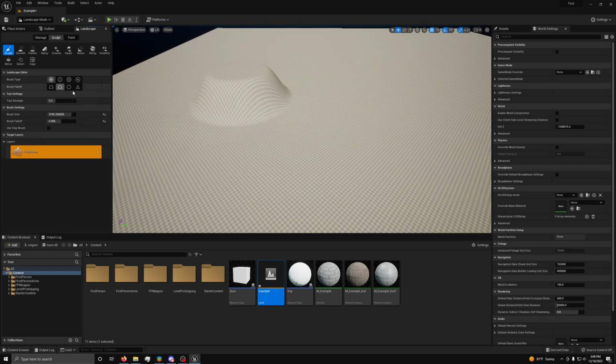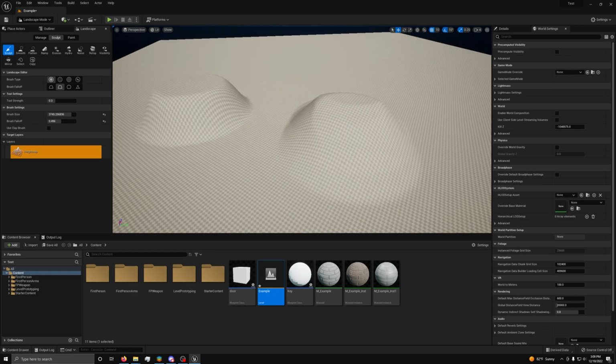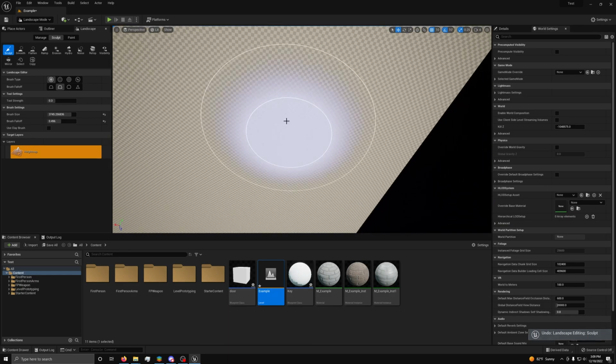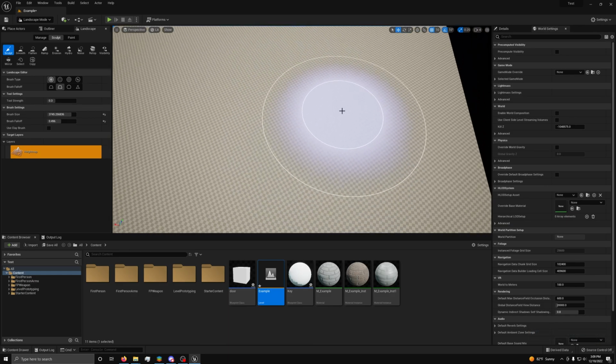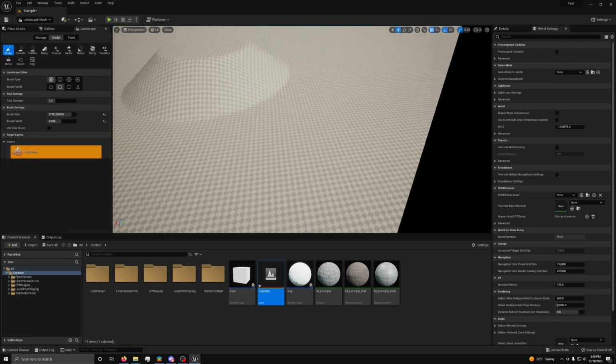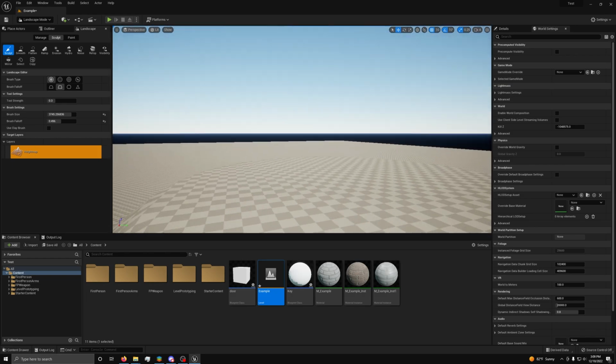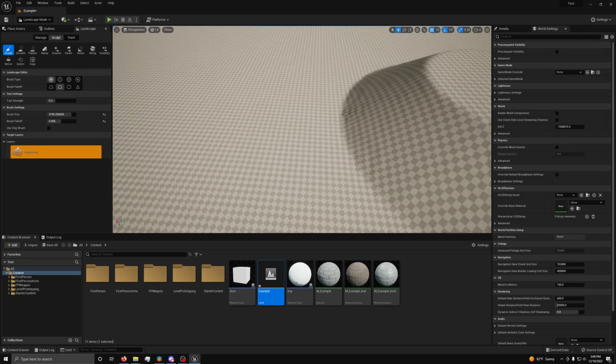Linear. A sharp linear falloff without rounded edges. So let me Ctrl-Z that and just make sure I'm looking directly at one spot. You see how that looks kind of like a cone with its top cut off?